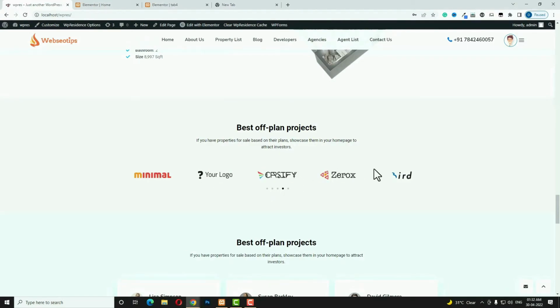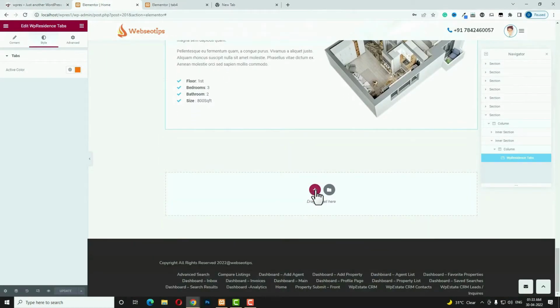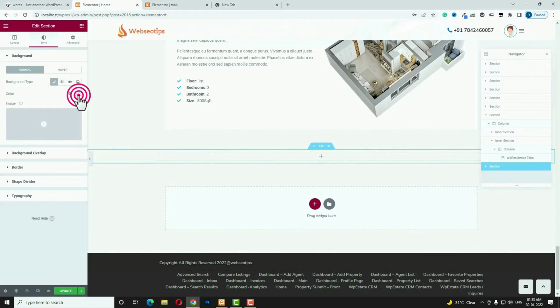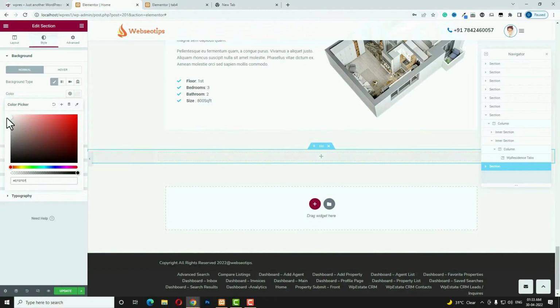It's quite easy. Just come back here, click in the plus option, take single row and single column, click in this, click in the stretch section. After that click in the style option. I think I need a light gray color background. I think that is quite perfect.